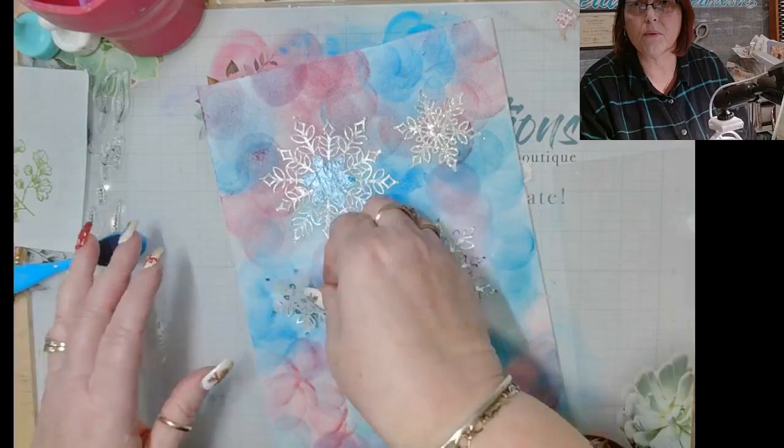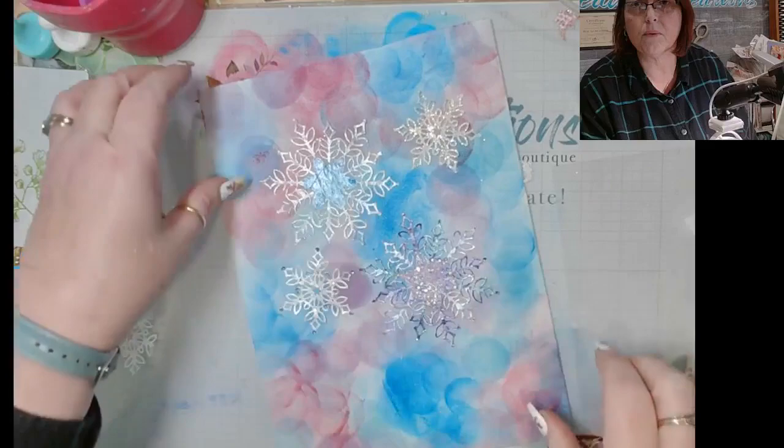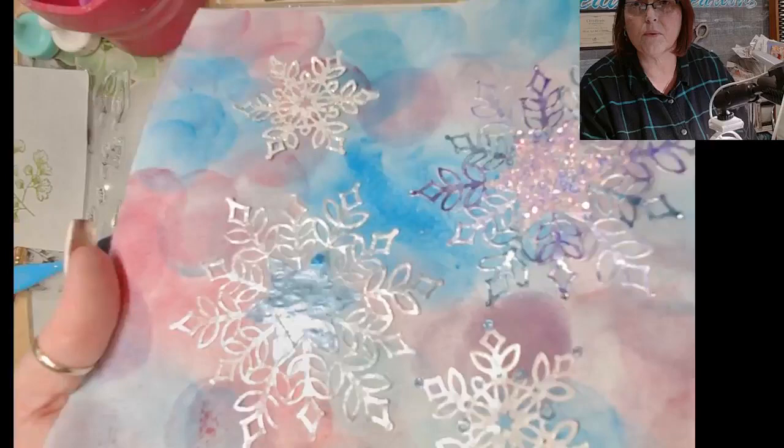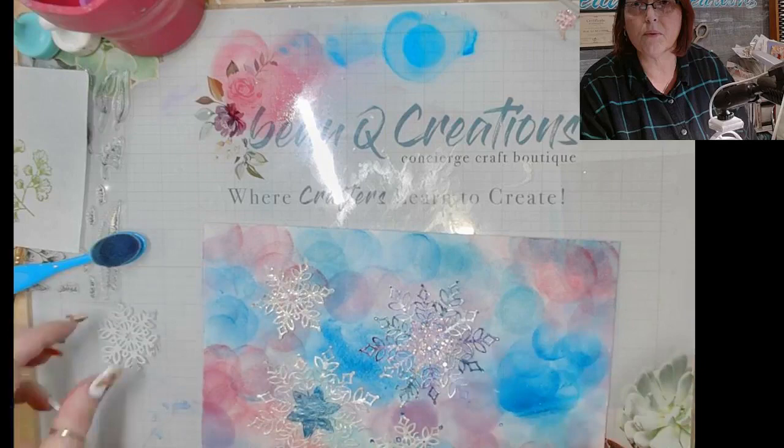Look at how pretty that is. See? There's my snowflakes. I have a couple more that I can do. I have this white one right here. I wanted to show you how I did this with VersaMark.